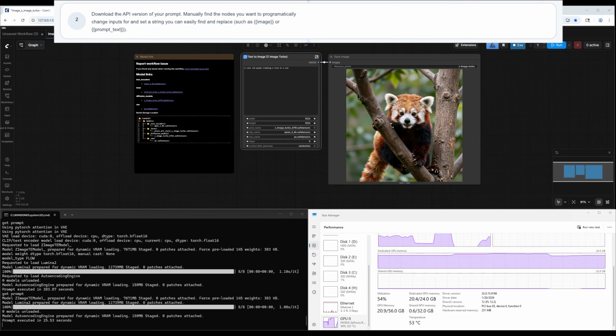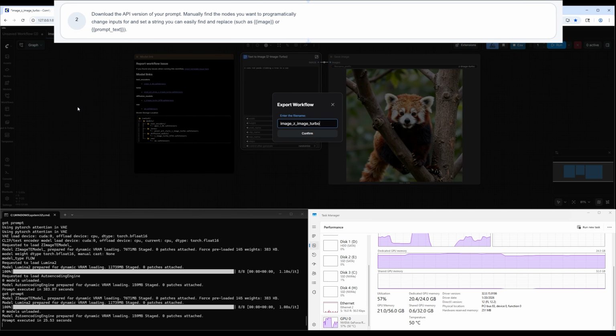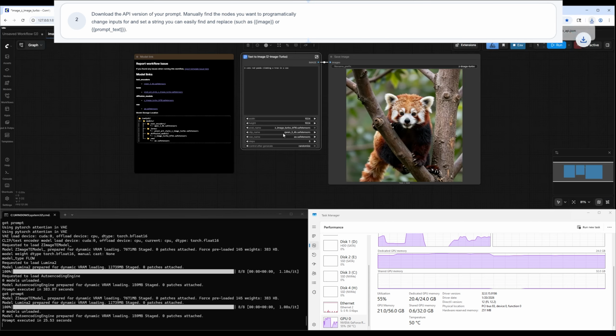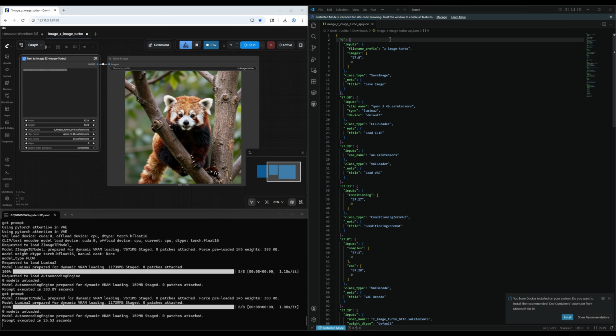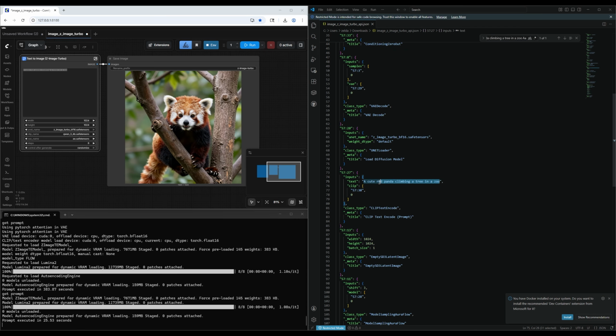It's perfect. Step 2, download the API version. Open it up in a text editor. Decide on what you want your text replacement to be. I'm going to use the double brackets and prompt_text. But I need to find the text node. And since when you download the workflow JSON as an API file, it takes this exact text string. This is what I want to replace, so this is what I'm going to search for. I'm going to change this to the string that I know I'll be able to find and replace later.